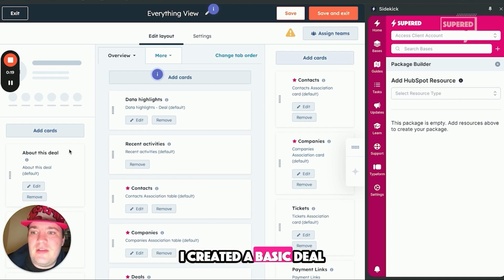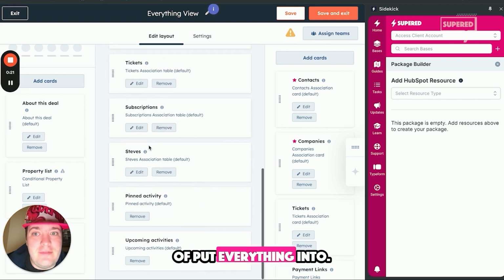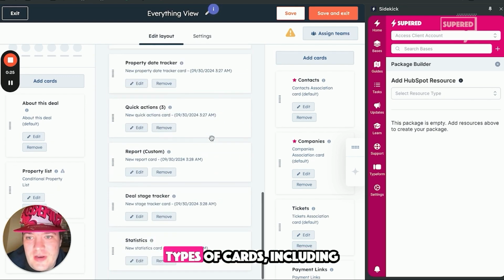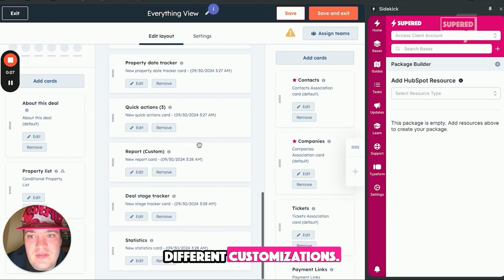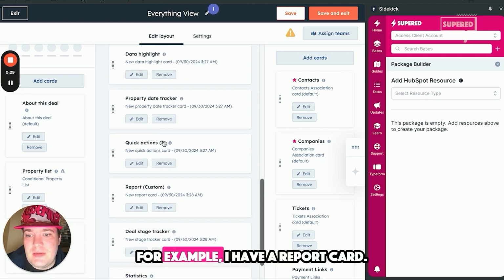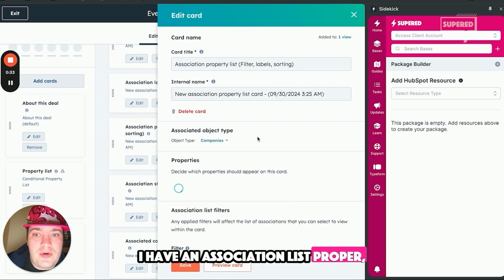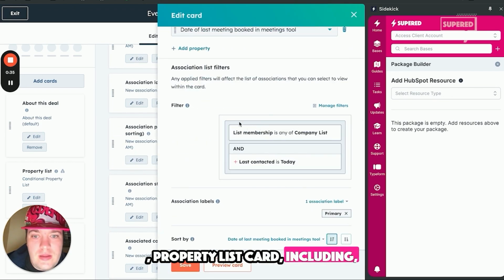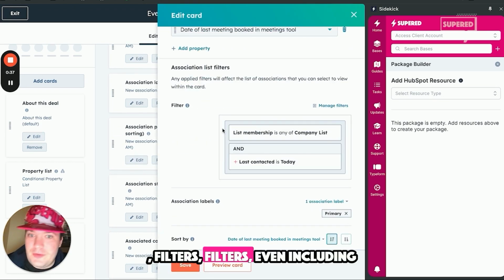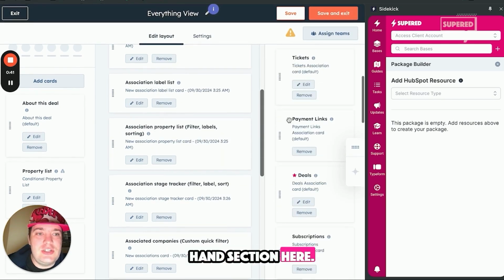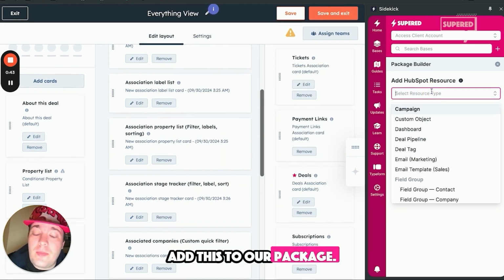I created a basic deal view here that I just sort of put everything into. So I have custom tabs. I've got all the different types of cards, including different customizations. For example, I have a report card. I have an association list property list card, including filters, even including other things like list memberships, and I got a right-hand section here. So let's go ahead and add this to our package.